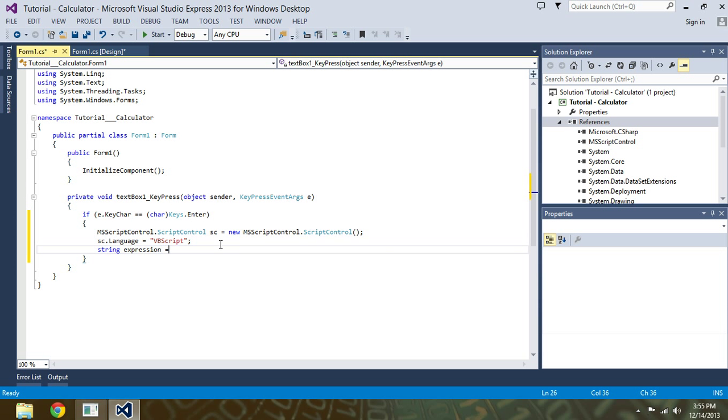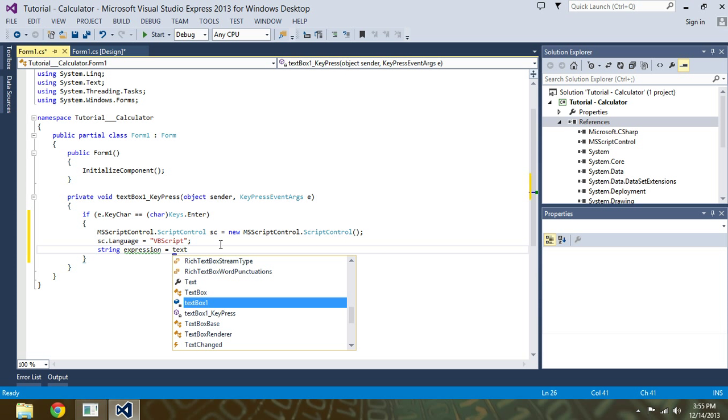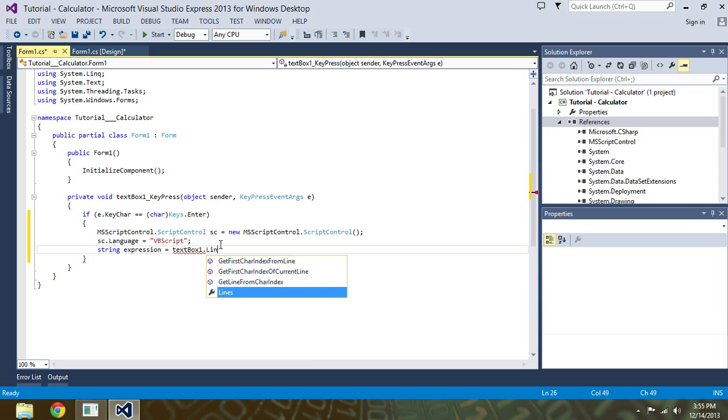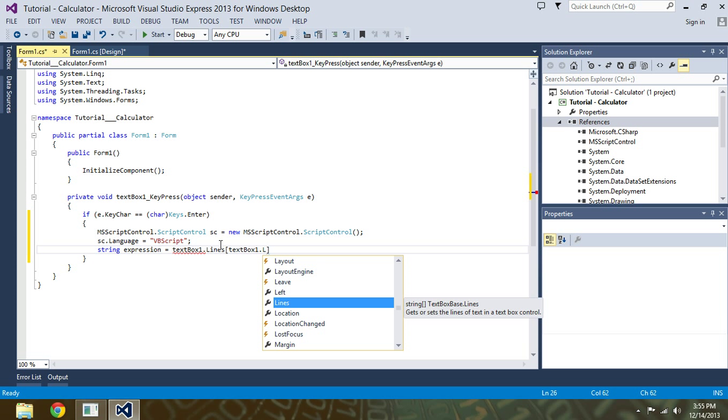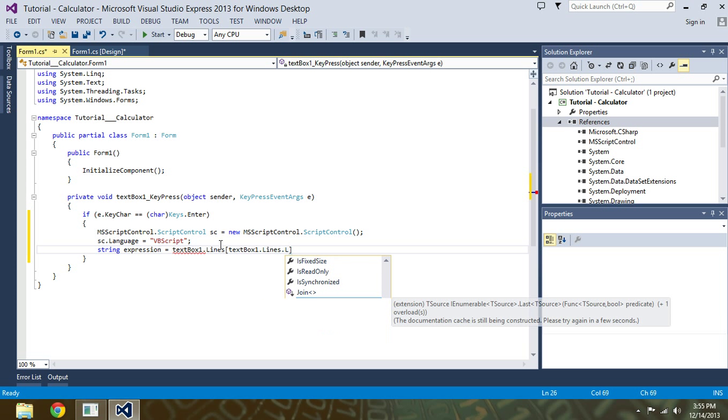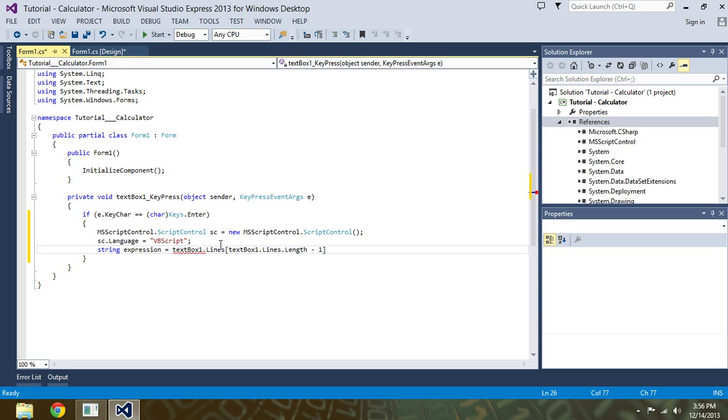I'm going to create a string called expression, which will be what the script control will be evaluating. And remember, this expression is equal to the line that the user last entered. So we're going to go textbox1.Lines, and then the index will be textbox1.Lines.Length minus 1, so it's the last one that they used.